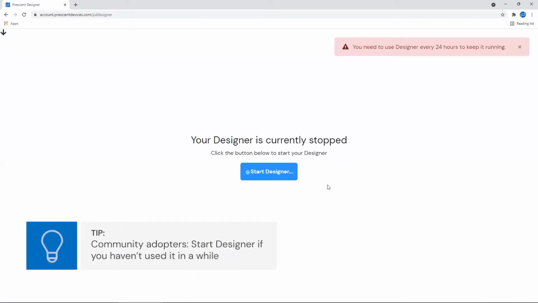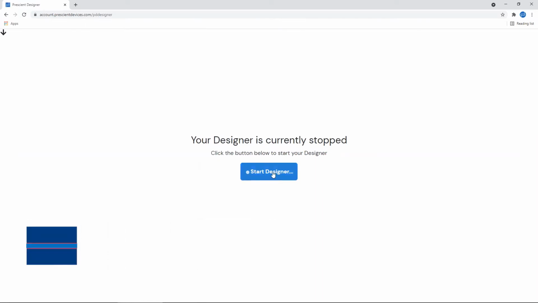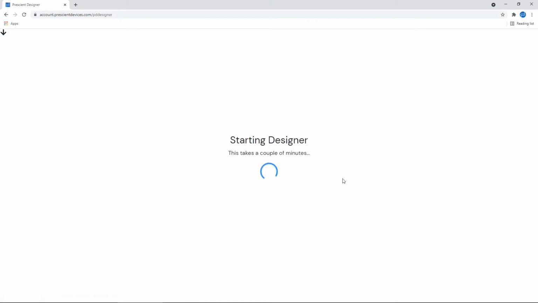If you are on a community edition account, you are required to log in every 24 hours to keep your designer account active. If not, your designer account may be stopped. In that case, you just hit the Start Designer button, and this will spin up your designer account. This will take about a minute and a half or so because there are many cloud services to be connected behind the scene.